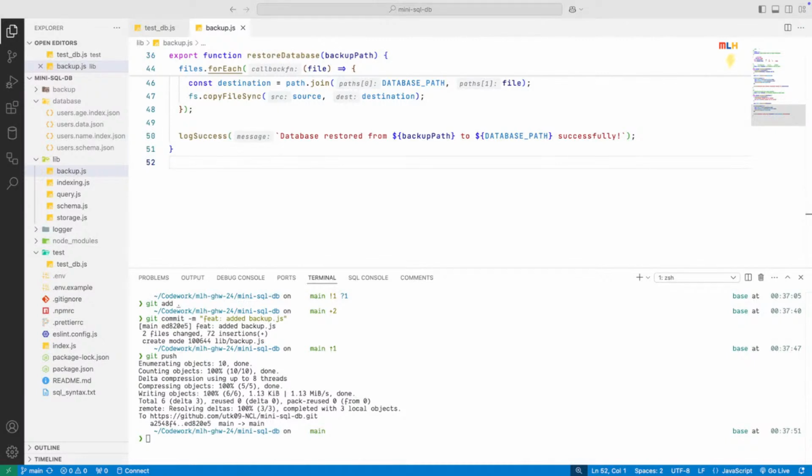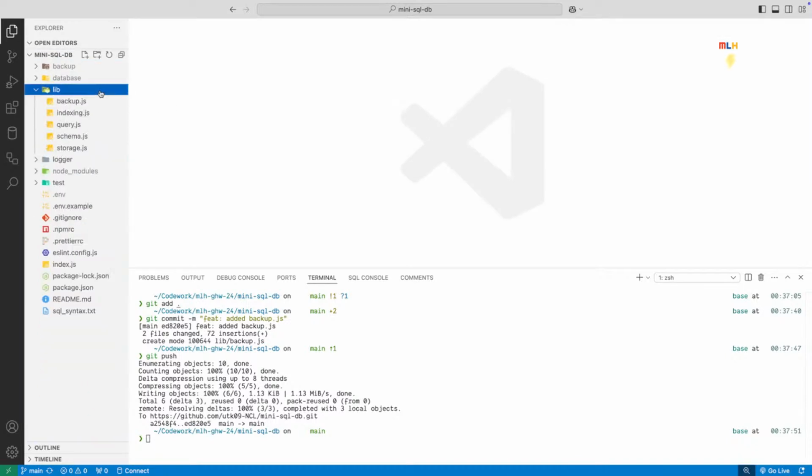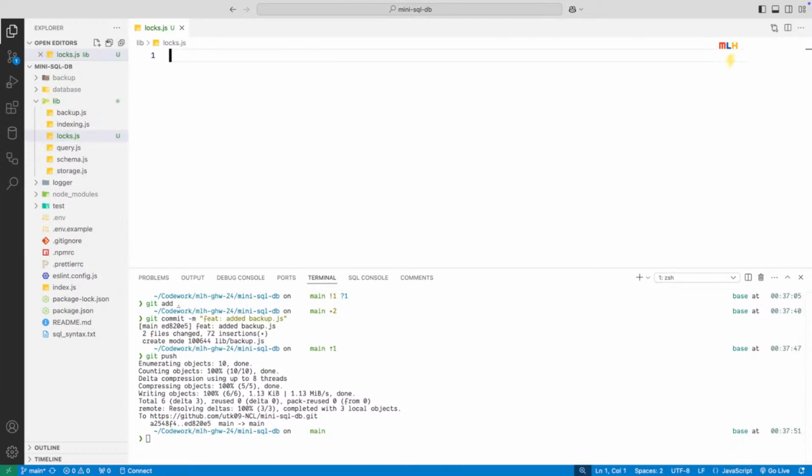Now, the last part of today's session is locks. I think this is the one thing where the most amount of code needs to be written, but I'll try to explain it. So locks.js, and it is plural. Just for your reference, it is going to be plural because lock is not a single thing. You'll have multiple locks that exist at different points of time.